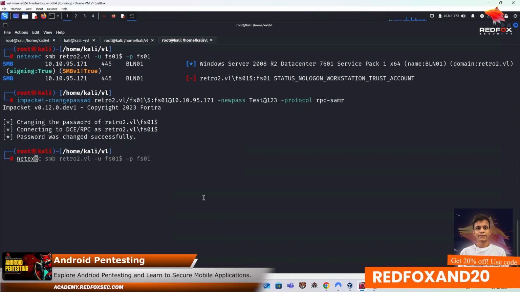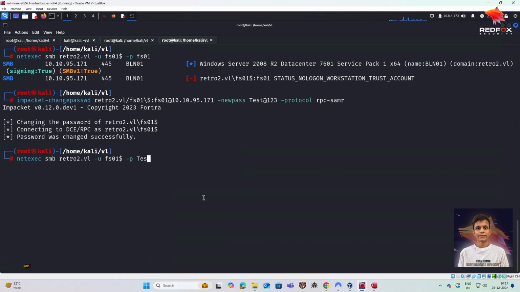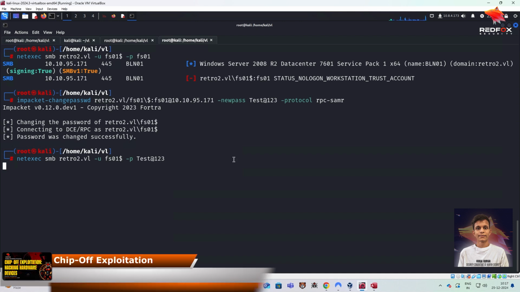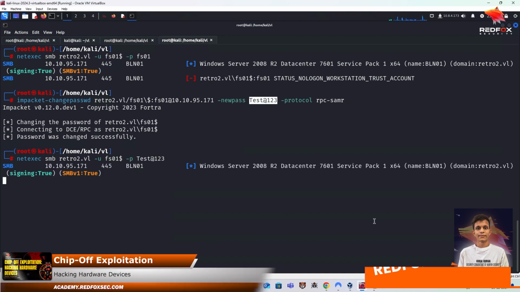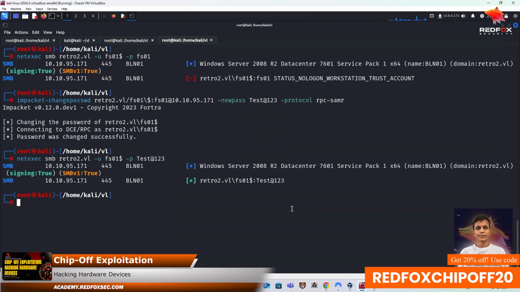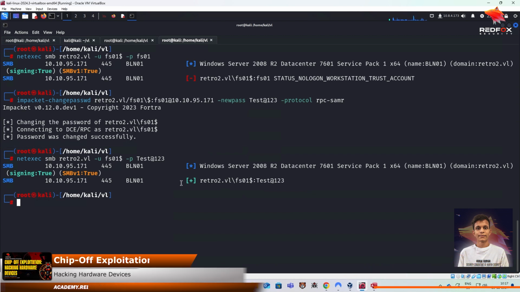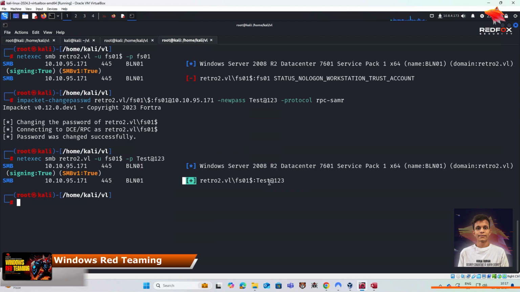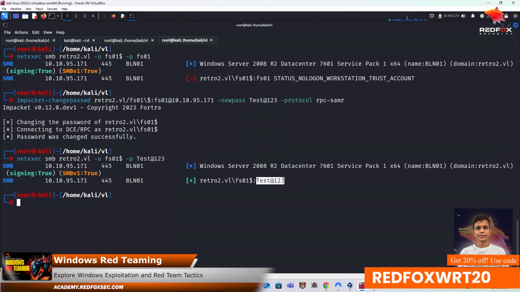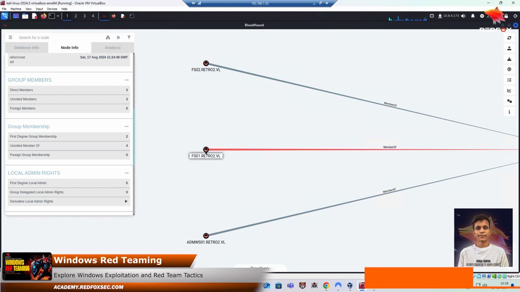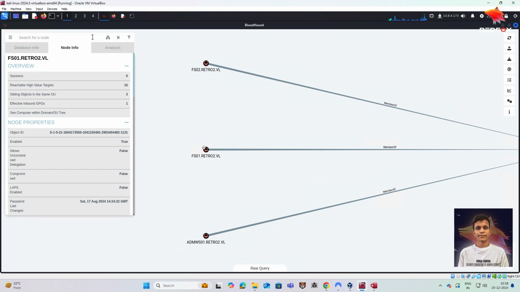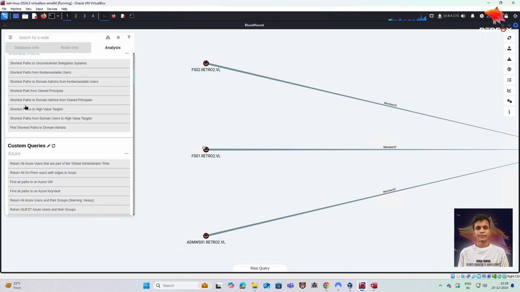So we can confirm it by using netexec and providing the password test@123, which we changed just here. So it shows the password has been successfully changed and we successfully authenticated using the newly changed password test@123. Next, we will see the output again, or we can mark as owned, and just go to shortest path to domain admin from owned principals.